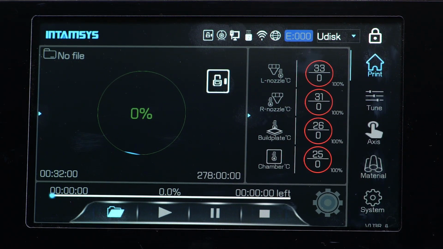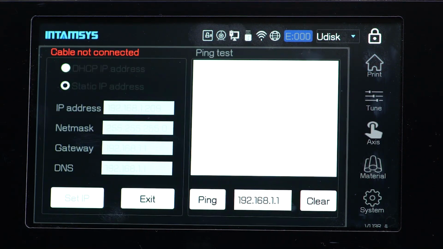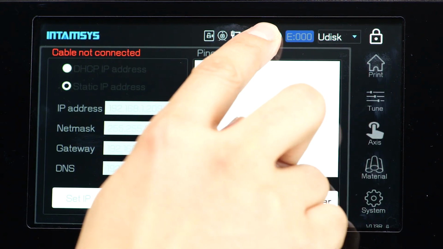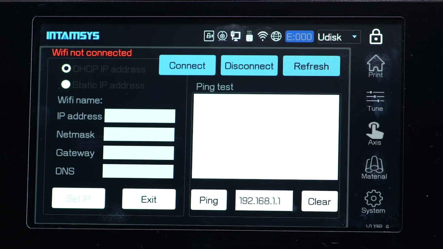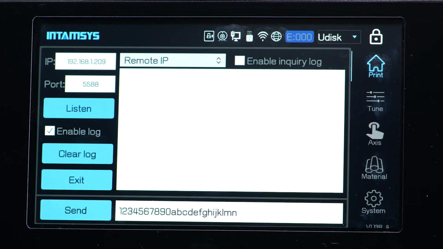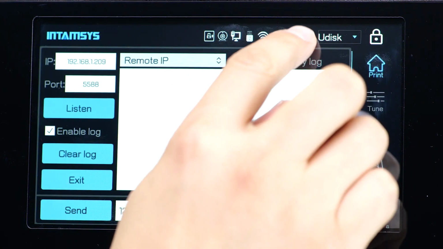Click the Wire Network State icon to access and configure the IP address of the wired network. Click the Wireless Network State icon to view and configure the IP address of the wireless network. Press the Remote Printing icon to turn on the Remote Printing Service monitoring and the configuration interface.